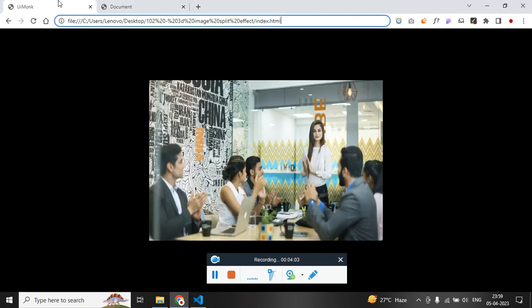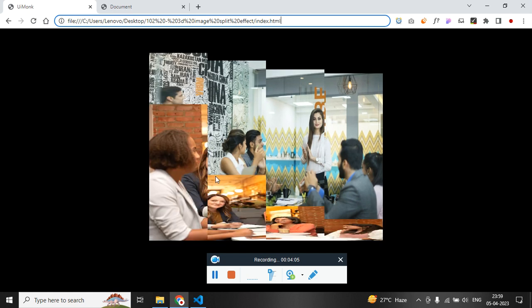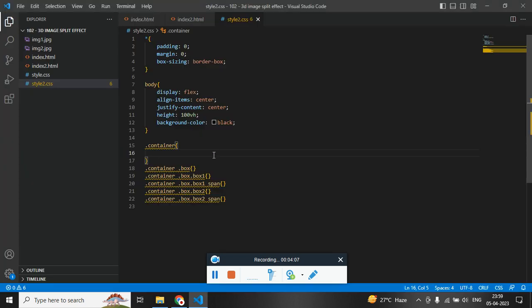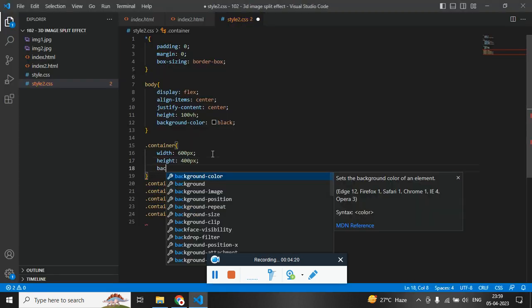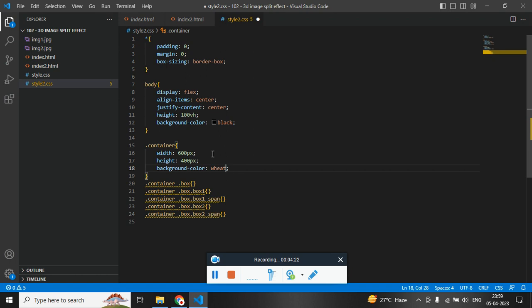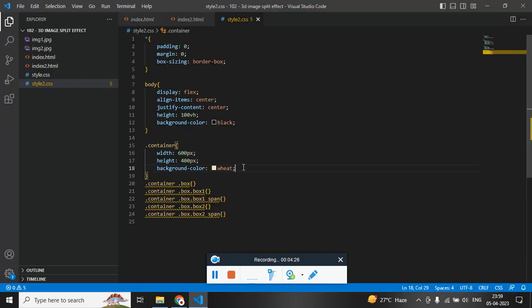Before doing anything, I have created two images. These two images are of the same size. I know the size, which is a width of 600 pixels and a height of 400 pixels. And let me give the background color white so that we can see. This is a wheat color. Cool. Now everything seems set.